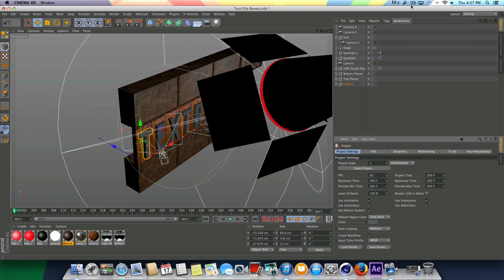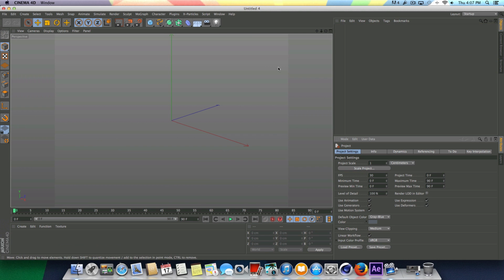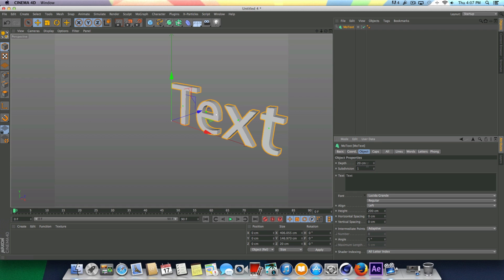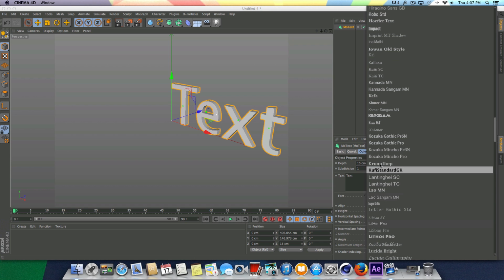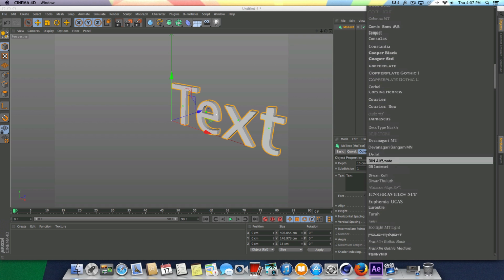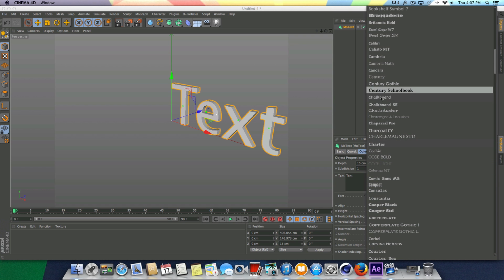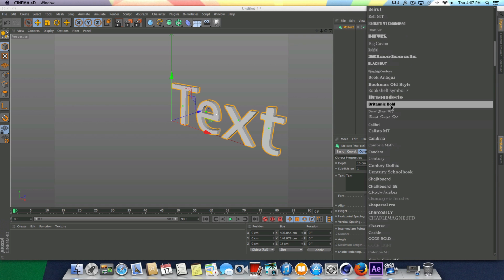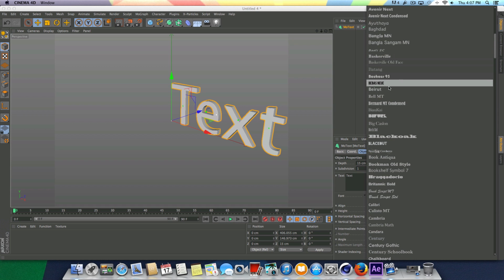So, alright, let's go ahead and open up a new project file. So let's go up to File, New, and we'll go ahead and start fresh here. So the first thing we're going to do is go up to MoGraph and go to Mode Text. And first things first, I went ahead and changed the depth from 20 to about 15. And then I changed the font to a font that I actually cannot pronounce, so just pay attention to what I choose in case you want to use this font. Let me find it real quick. Alright, here it is right here.